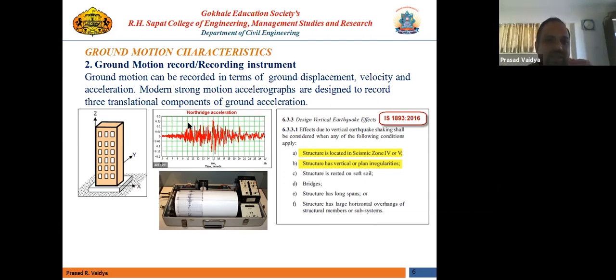So ground motion can be recorded in terms of ground displacement, velocity, or acceleration. Modern strong motion accelerographs are designed to record three-dimensional components of ground acceleration. Now there are three dimensions, as you know, X, Y, and Z. All three-dimension components can be recorded with the help of this equipment. So that is your ground motion record.